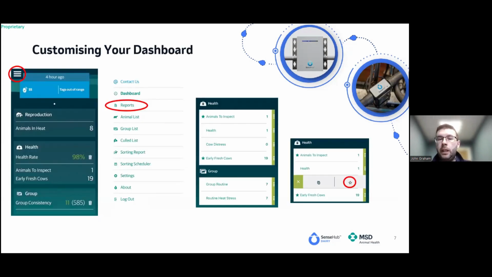So customizing your dashboard, it's very important that once you get logged into your system and into your phone, you're actually seeing the information that you want to see. The way SenseHub has been designed, it's a very user-friendly platform, and the mobile app has been designed in such a way so that within 10 seconds of you opening this up, you will know where you need to divert your attention. You can see here on the screenshot on the left, today we have 8 animals in heat, we have 1 animal to inspect, and there are 19 early fresh cows.